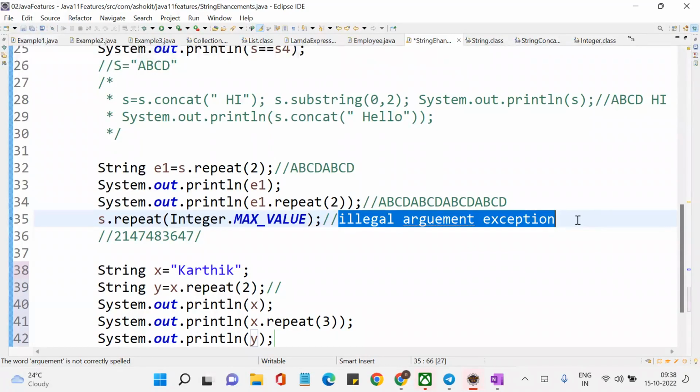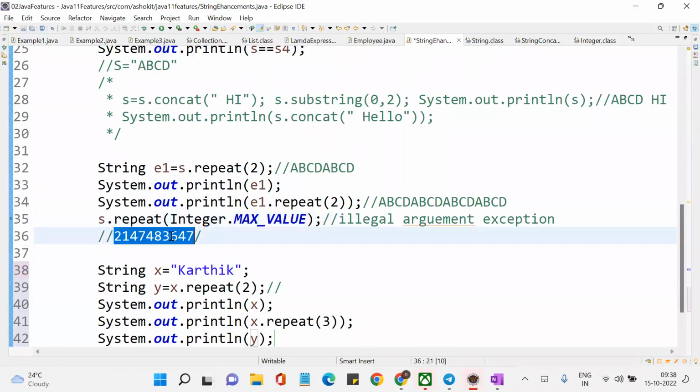Now, can I say that illegal argument exception is a runtime exception? Yes. Now, if I pass the integer value as the max value, what is the output? Out of memory error. Any questions so far on this?